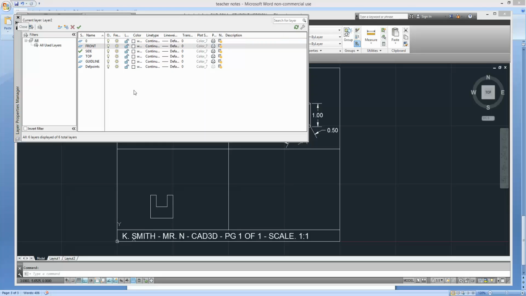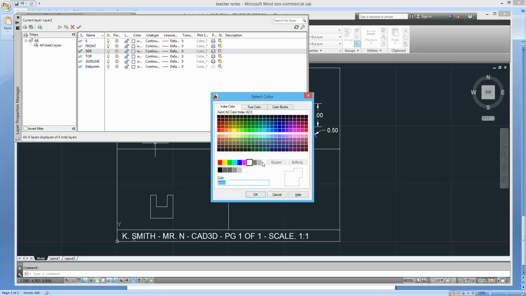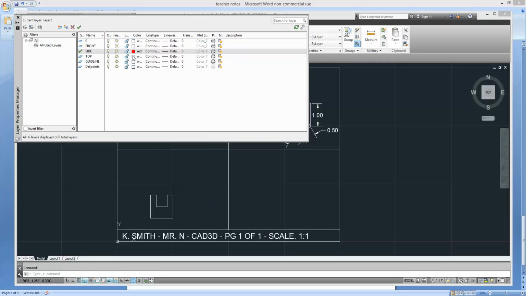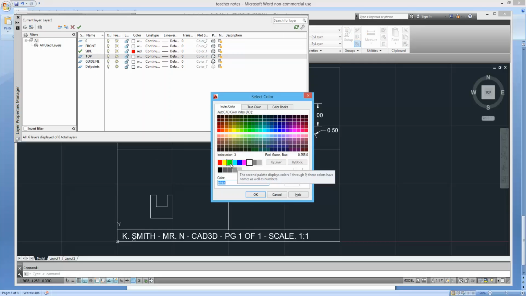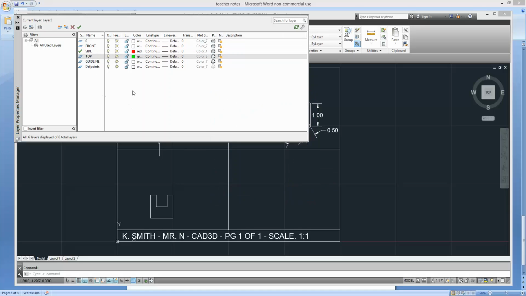Now I can X out of this, but before I do that, I'm also going to change the coloring of all of my objects. So I'll make the front view, I'll leave it as white. My side view, I'm going to change to red, and my top view I'll make green. My guidelines, I'll leave them white as well.